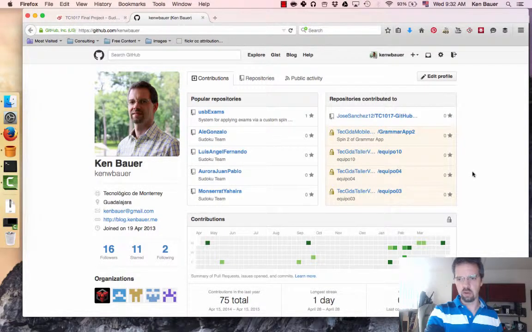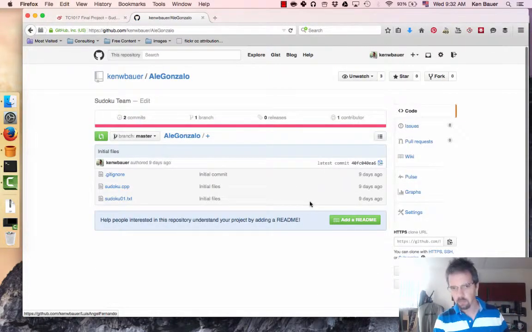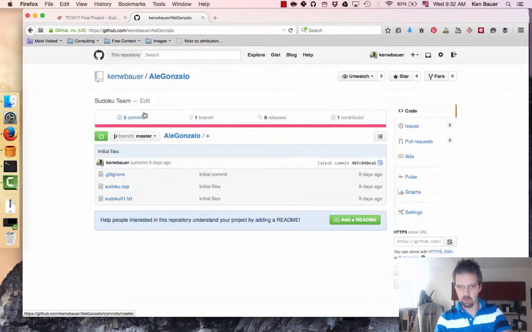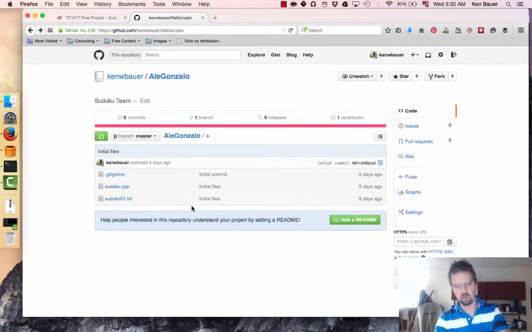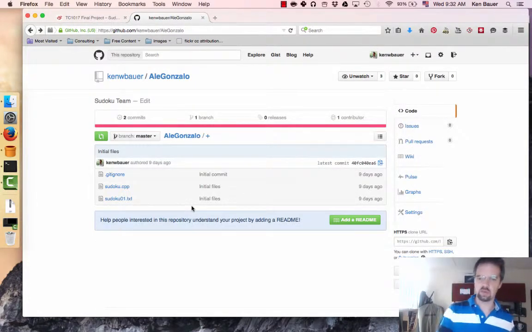So you can go there and I'll have the base of code. For example, let's take a look. Here's Ale Gonzalo's. And I can see that there's two commits. This is my commit, and I think they're both my commits. But I can see what you guys are doing. So Ale and Gonzalo, I know they're working on this because I talked to them. They need to commit their code here.